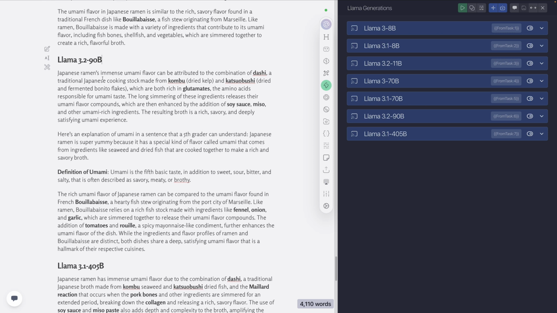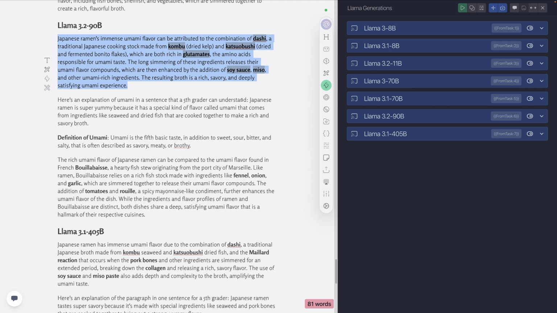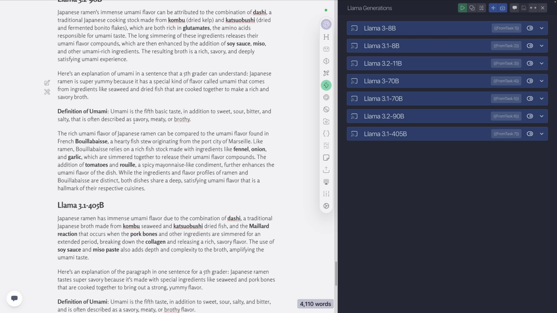Llama 3.2, let's see how this does. Okay, so we got a passage with bolded words in it. Explanation, okay, it's also throwing in a label this time. Super yummy, called umami, comes from ingredients. Okay. The explanation to a 5th grader is decent.